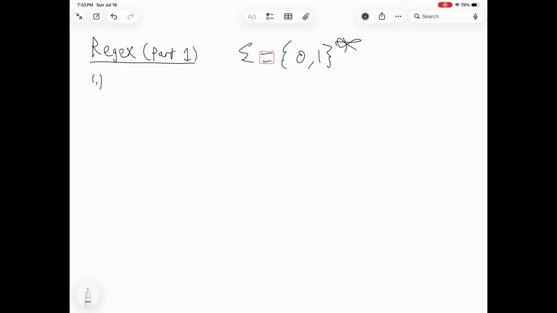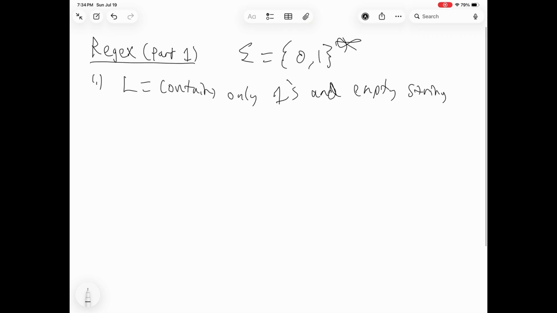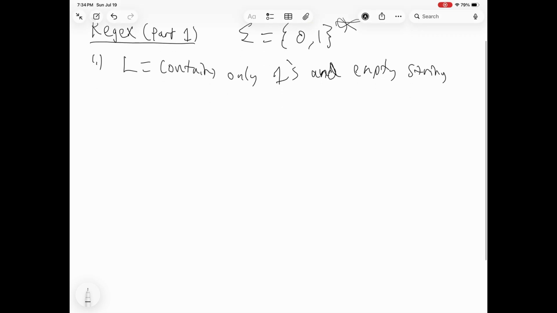I'm going to write the languages a little informal, so bear with me here. For the first problem, it's going to be the language that contains only ones and the empty string. Okay, so I want you to pause the video, take 10 seconds, and think of a regex for the language that contains only ones and the empty string, which is a DFA, by the way, in case that was unclear.